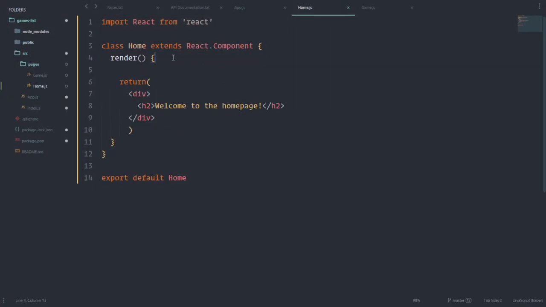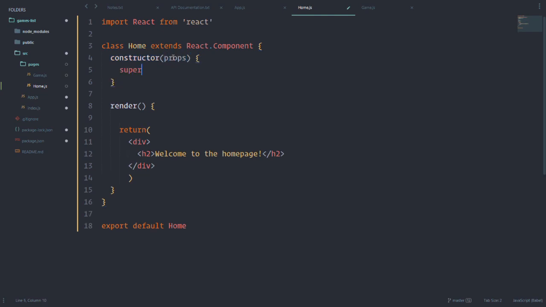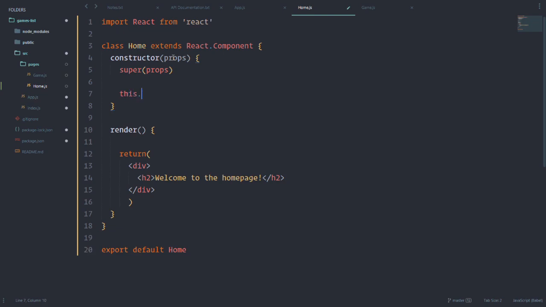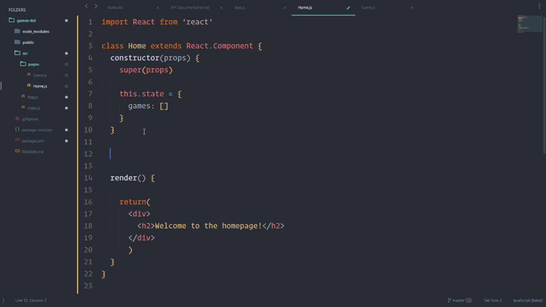Let's go to the home component. First, we'll declare a list called games in the component state. We have to make a constructor. And this list will be empty at first. Next, we'll request the list of games by sending an HTTP request to the server. For this, we'll use the fetch command inside a method called component_didMount.